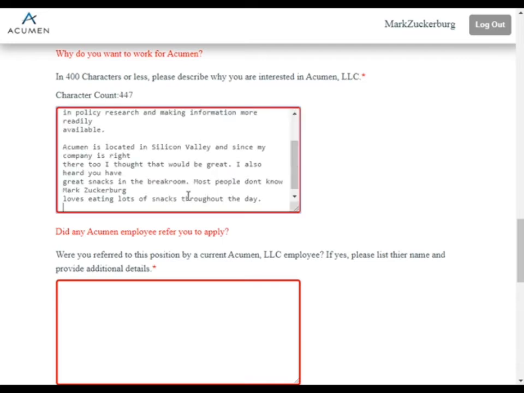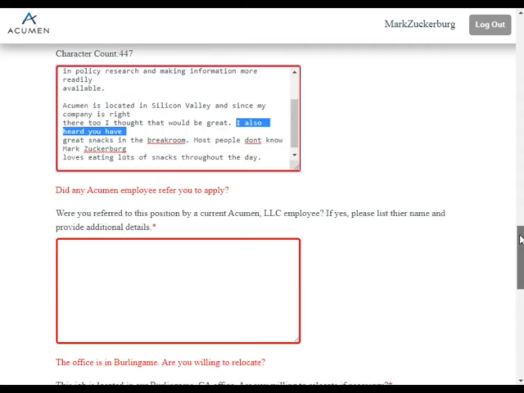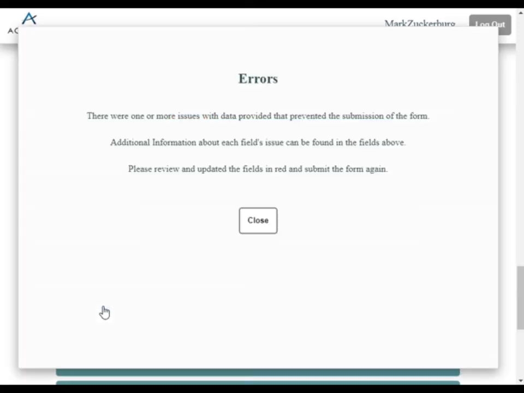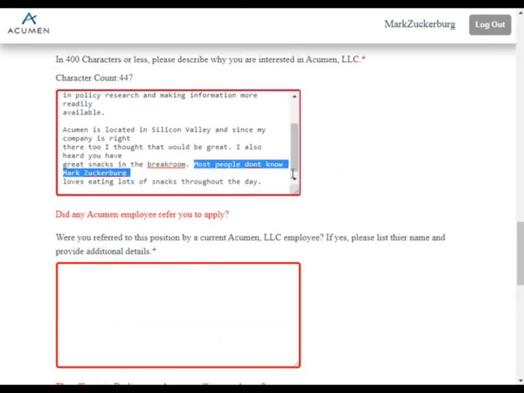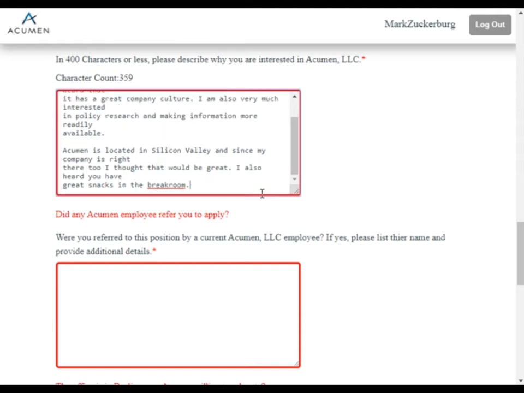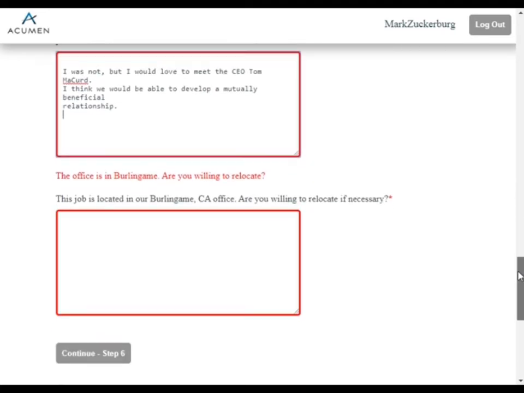So yeah, I'll paste in this little blurb why Mark Zuckerberg wants to work there. The character count is over, so you'll see that it still has an error, but once I correct it, then it's taken care of. Did anyone refer me to this company? No, but there's that little blurb.